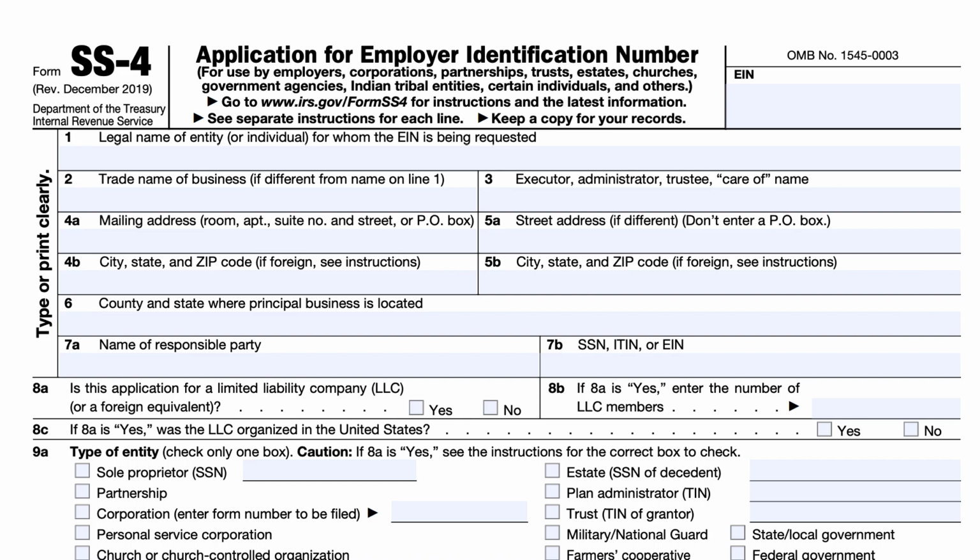For line 2, enter the trade name of the business if it is different from the legal name. The trade name is the same as the "doing business as," or DBA, name. In line 3, if this is a trust, enter the name of the trustee. For estates, enter the name of the executor, administrator, personal representative, or other fiduciary. If the entity that is applying has a designated person to receive tax information, enter that person's name as the care of person. Enter the person's first name, middle initial, and last name.